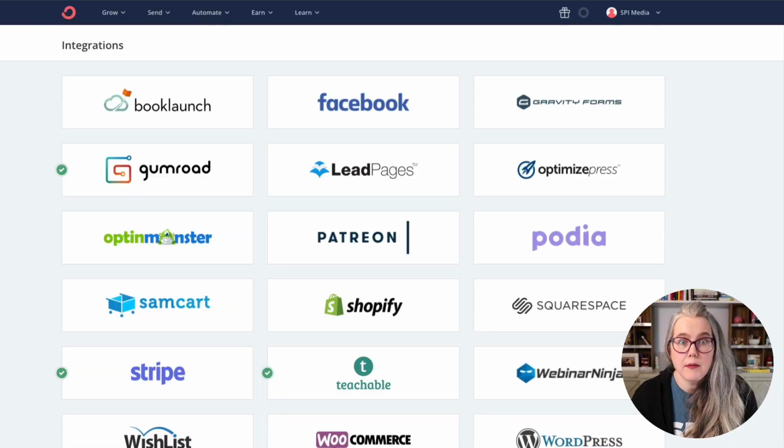This is a common term, and you will see it again and again as you look around the different platforms that you use. Let me show you what I mean. So here I am in my email service provider. This is ConvertKit, and you can see they have a section in here called integrations. It's under the automate subheading here.